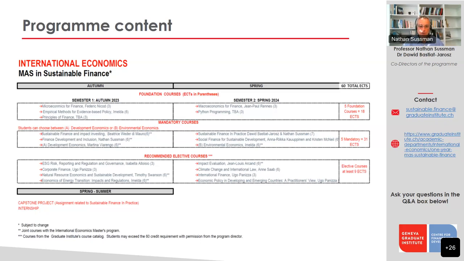Then we have mandatory courses, which are courses that are core to sustainable finance. I'm not going to go through all of them, but we'll give you principles of sustainable finance and impact investing. We'll talk about financial development and inclusion, development economics and environmental economics, and social finance for sustainable finance. And I want to highlight Sustainable Finance in Practice, which is the course that David and I will offer in the spring. In this course, you will be engaged with presenters from the industry, and it's with this course that you'll write your capstone project.